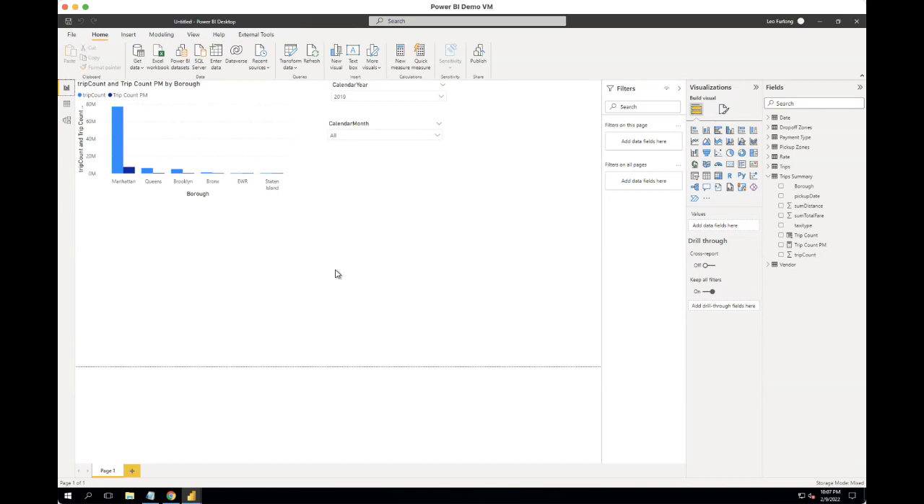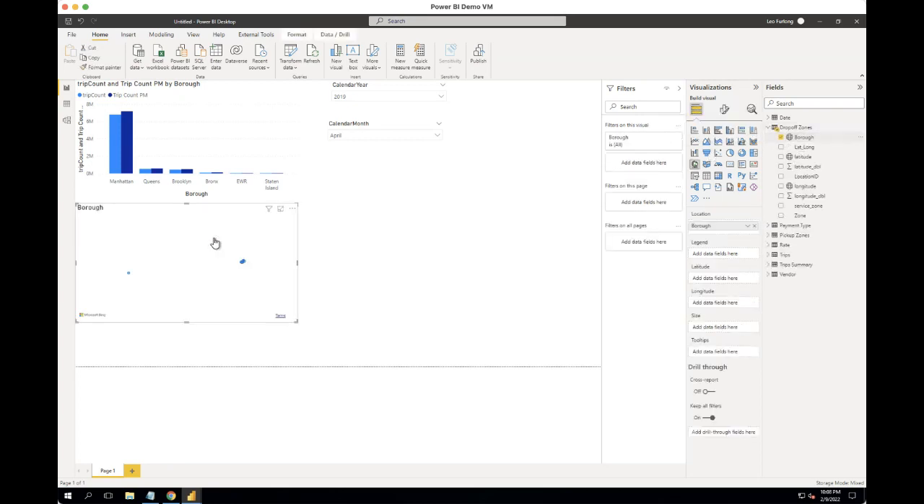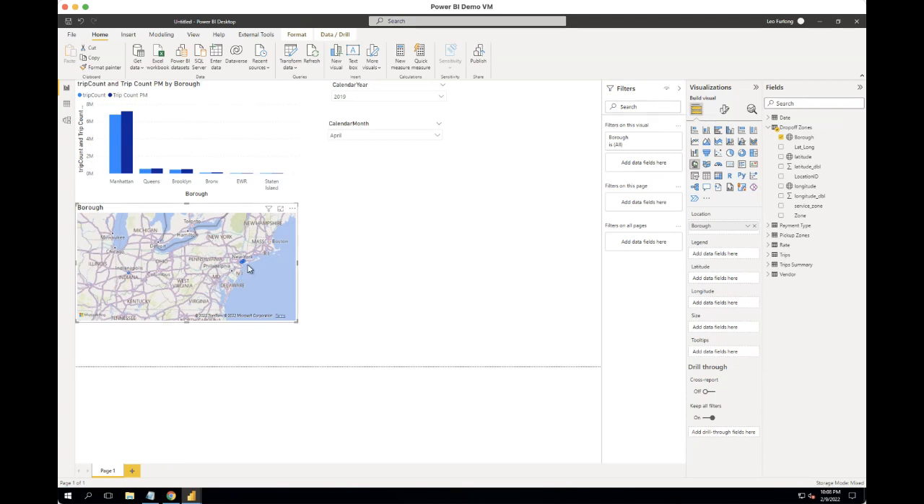So from here, we're able to now start charting and creating our map. I'm going to go to my drop-offs table, select the Burrow, and drag that onto the screen. Power BI is going to automatically create that map visualization for me.